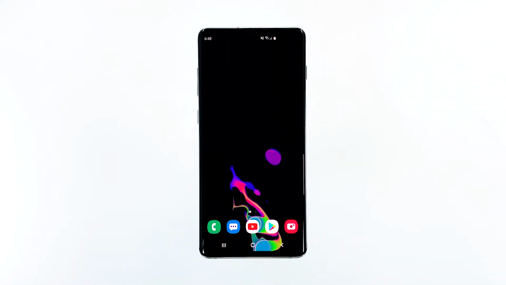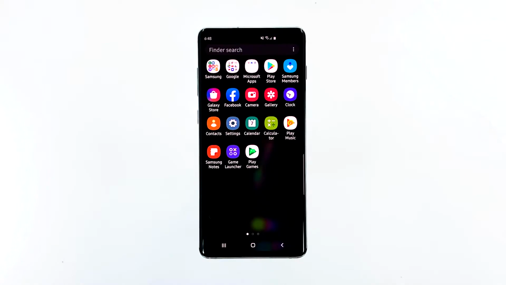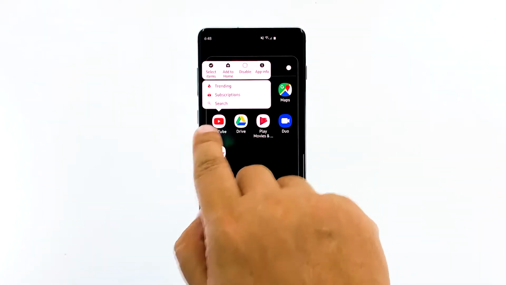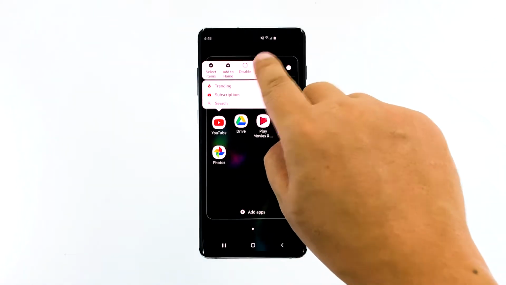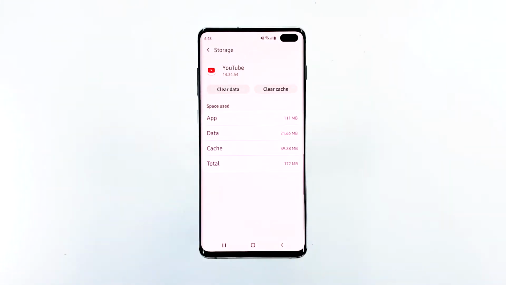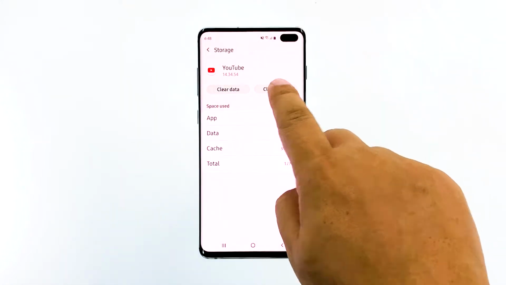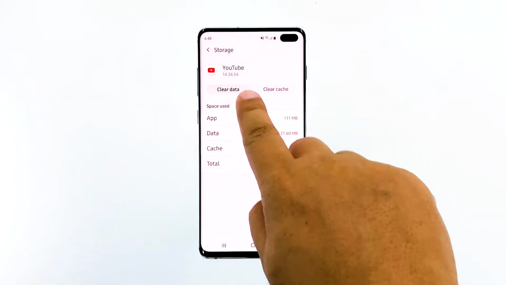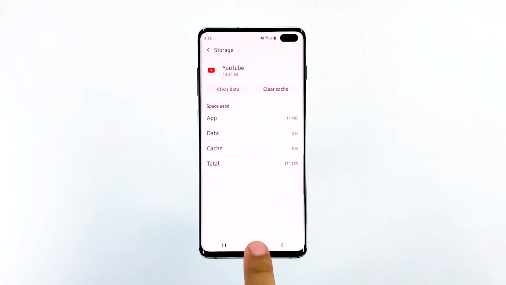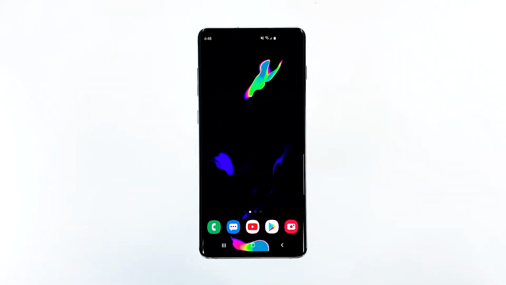Here's how it's done. Go to the screen where the YouTube icon is located. Tap and hold on the YouTube icon until options show. Tap App Info. Touch Storage. Tap Clear Cache. Now, tap Clear Data and touch OK to confirm. When this procedure is finished, try opening the app and see if it still crashes.